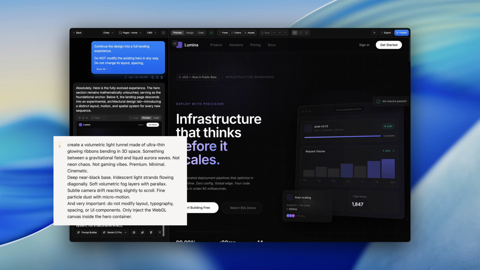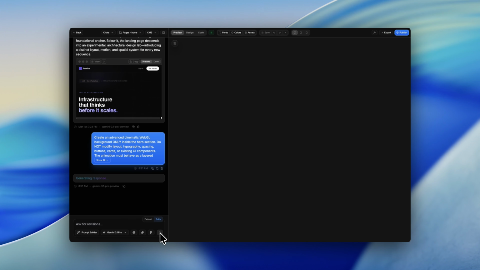And very important, do not modify layout, typography, spacing, or UI components. Only inject the WebGL canvas inside the hero container. So I pasted the prompt already, so I'm going to generate. The model is Gemini 3.1 Pro.